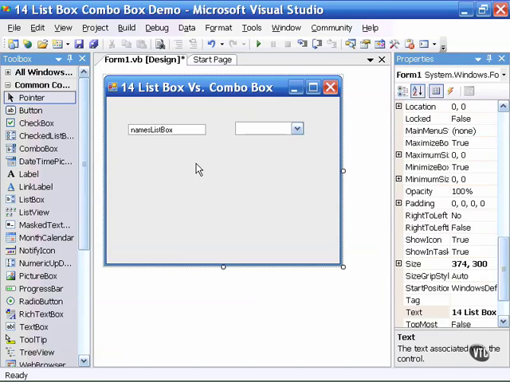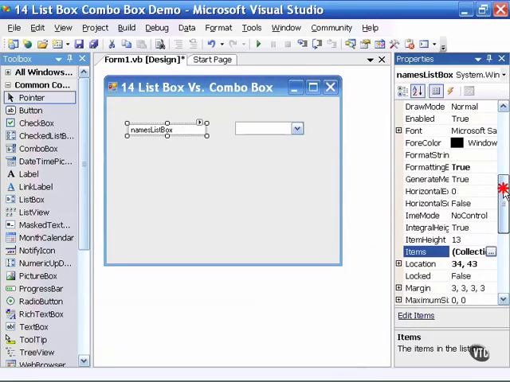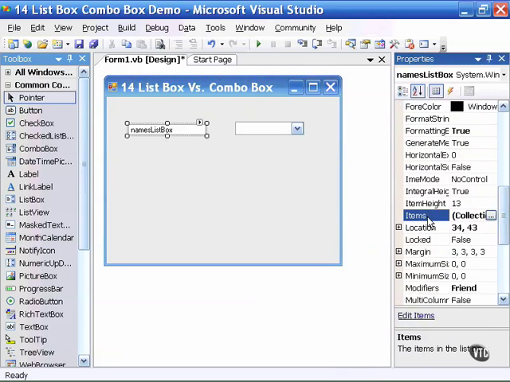Returning to our demonstration of list boxes and combo boxes, we will now turn our attention to the use of properties with the list boxes and combo boxes. The list of items that displays in a list box or combo box is called a collection. In fact, there is a property called the items collection property. Clicking on my list box, which I've renamed to names list box, you go to the items property and then you see an item called collections.